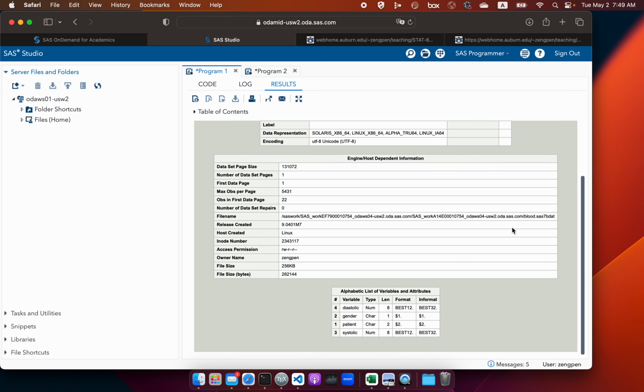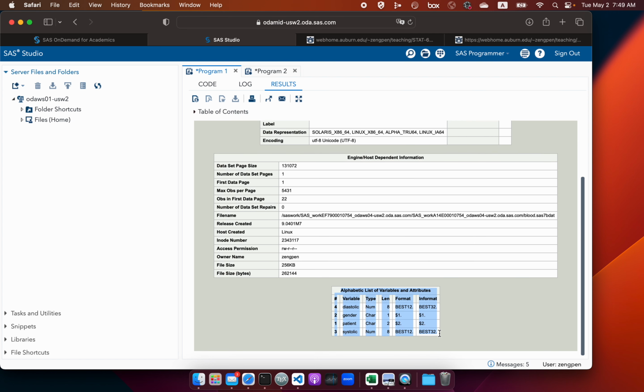And the last part shows a list of variables. Here we have 4 variables, and SAS will show them in alphabetic order. SAS will also show the type, because there are 2 main types of variables: numerical, where we have 2 numerical variables here, and character, where we have 2 character variables here. Then the length of the variable: for numerical variables, usually this will be 8.